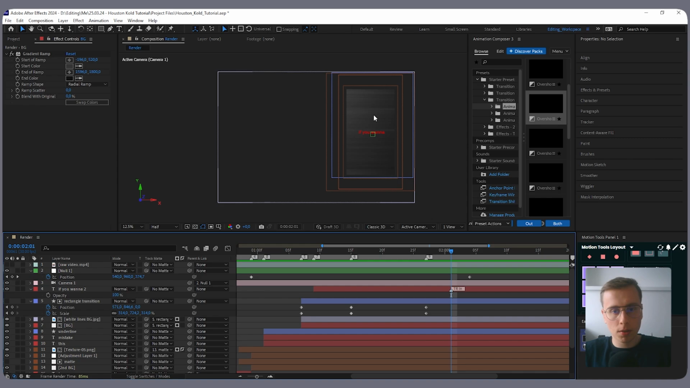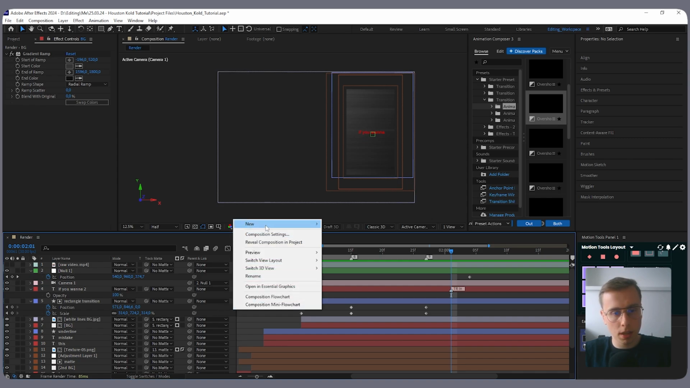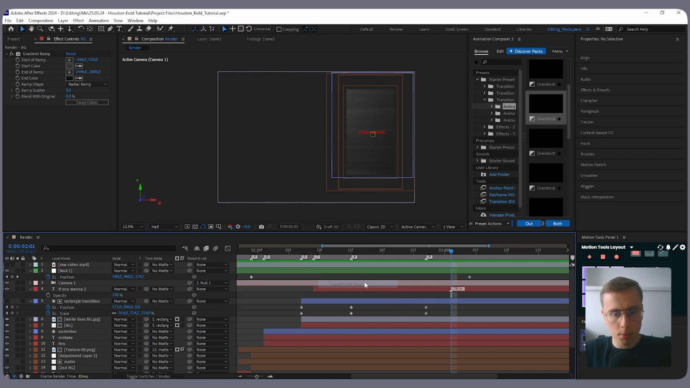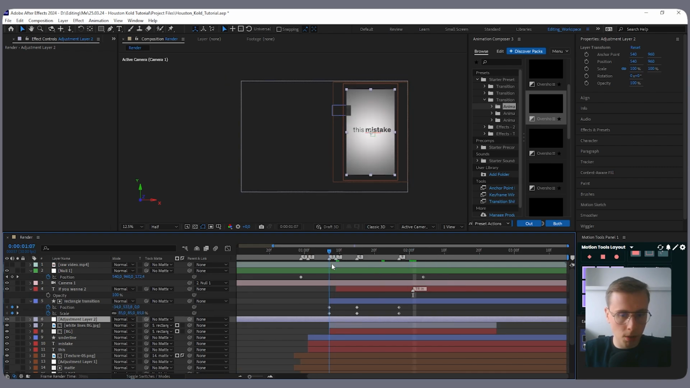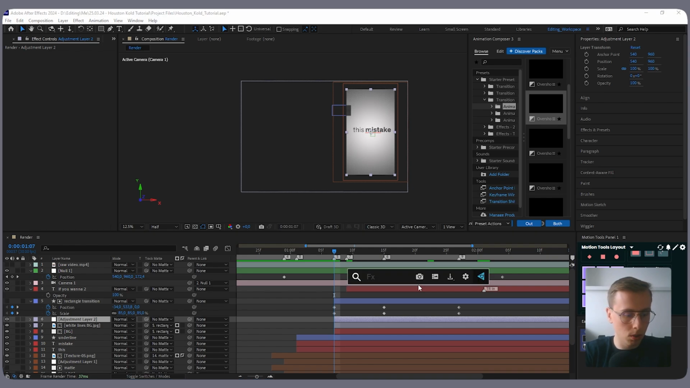And now to make this background red, we'll create an adjustment layer. So right click, new adjustment layer. Put it below the camera and above both of the layers that create the background. Let's put the start of this layer here and apply an effect called Colorama.